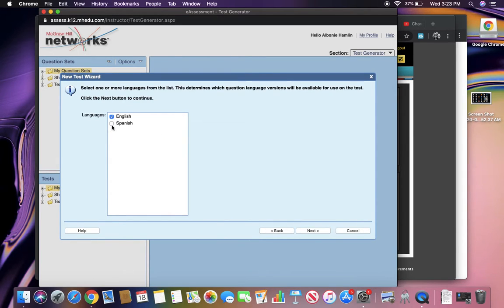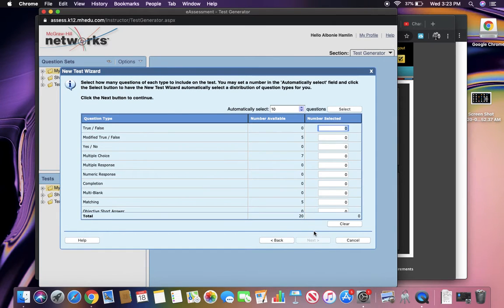And because I have students who speak both English and Spanish, and I have students who are not that well in English, I am going to provide them with a Spanish version. But I'm going to hit next, and it's not going to have both versions at the same time. Then I get to choose how many questions I want. So let's say I make it 15 questions. This tells me how many questions are available here.